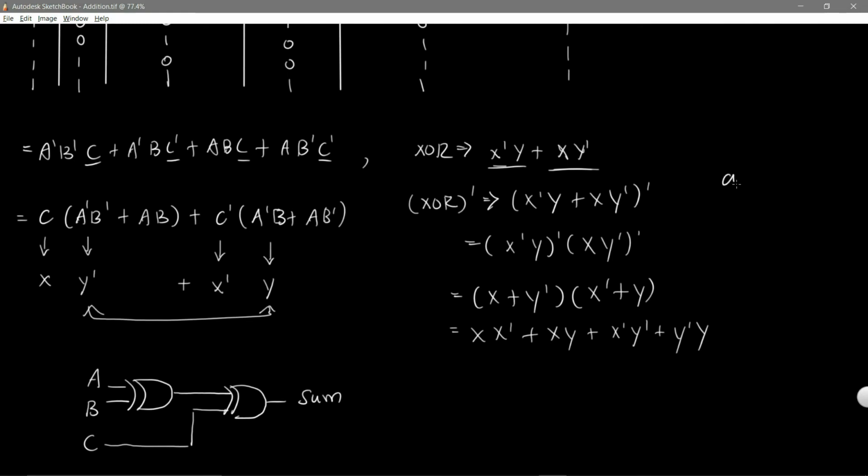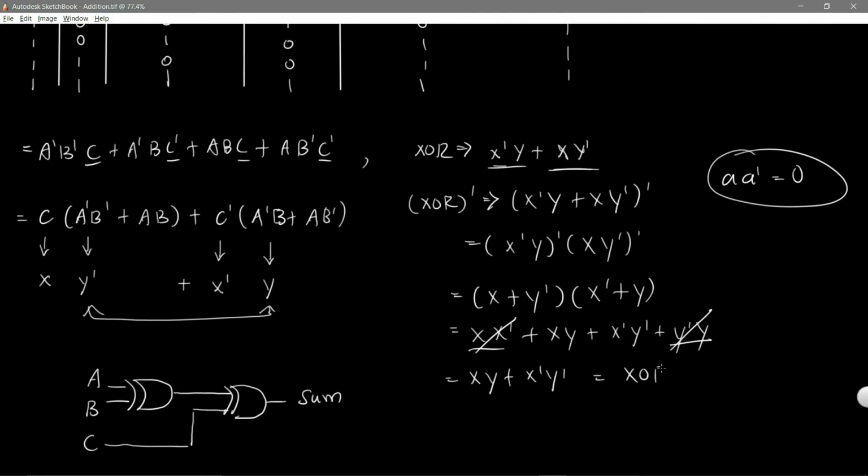And this is another law where if A is multiplied by its complement, it is equal to 0. So this one here is equal to 0. This one here is equal to 0. So what you have is the complement of exclusive OR. So now you have proven that this term here is in fact the complement of this term.